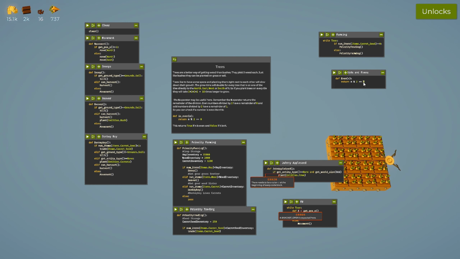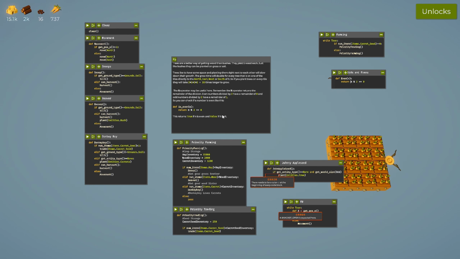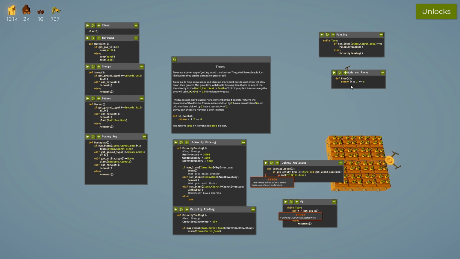So if it gets to 0, that's going to mean it's an even number, because 2 divided by 2, 4 divided by 2, 6 divided by 2 is 3 divided by 2. Well, I guess I kind of understand it. I think it's fine. I think this just works, obviously, because he told me it works, so it's okay.